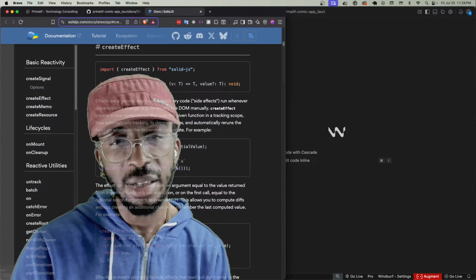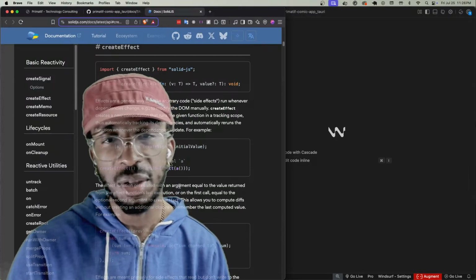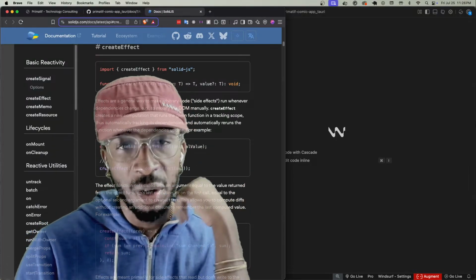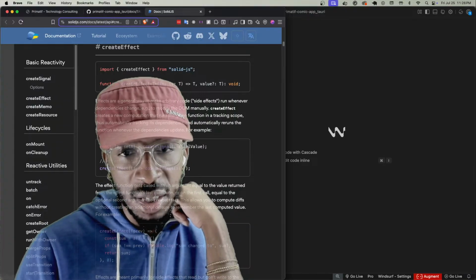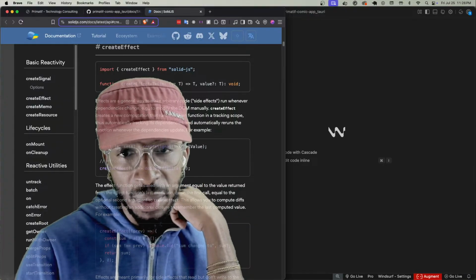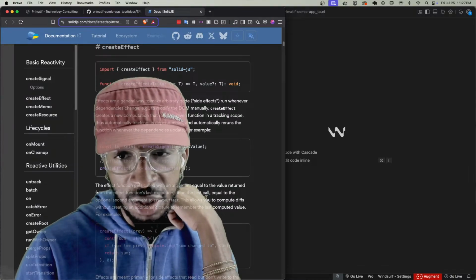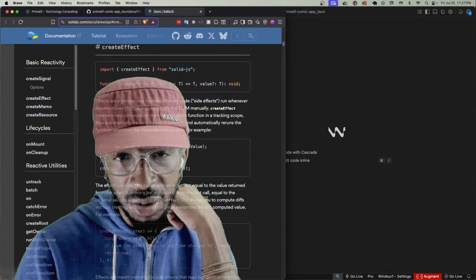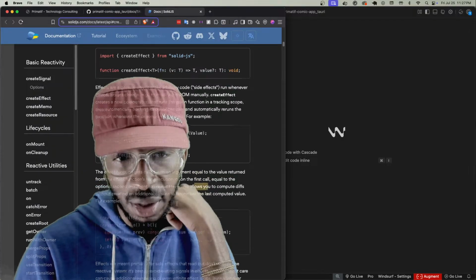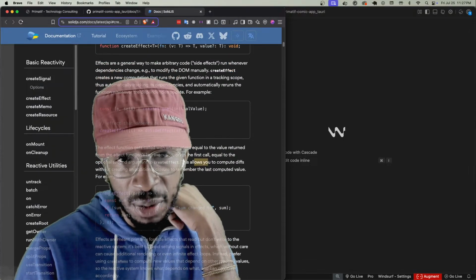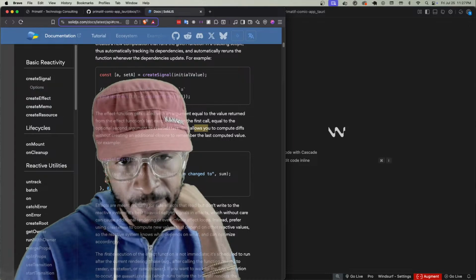Okay, so the effect function gets called with an argument equal to the value returned from the effect function's last execution, or on the first call equal to the optional second argument to create effect. This allows you to compute diffs without creating additional closure to remember the last computed value. So for example, this right here.